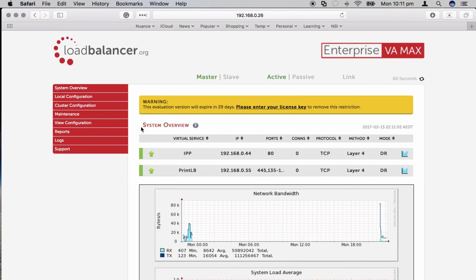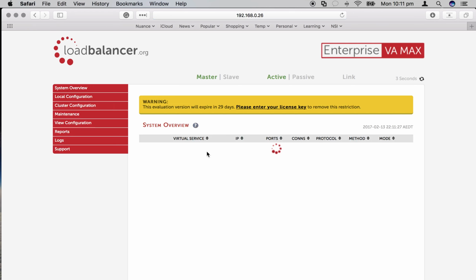The load balancer, as I said, is configured through its management IP, which is 192.168.0.26. This is the configuration. High availability print submission through Equitrack with the SMB protocol is a relatively simpler setup with the loadbalancer.org network device. A quick overview: this is my system.